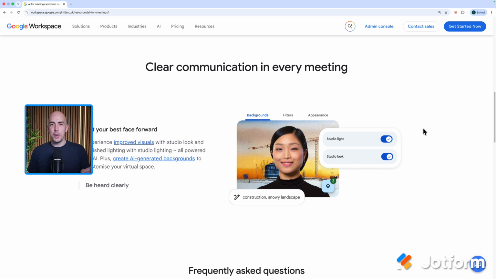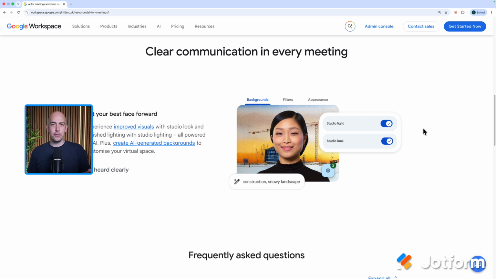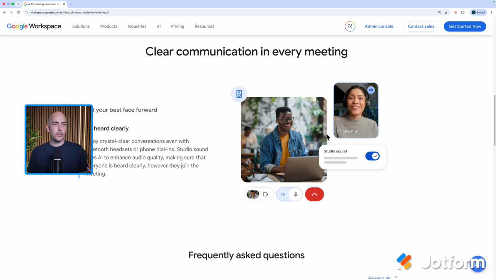We just saw some of the appearance features that make use of AI to improve things like lighting and also to improve your sound with an option called Studio Sound, which will automatically remove background noise. Super helpful if you're joining calls from a co-working space or a cafe or similar.